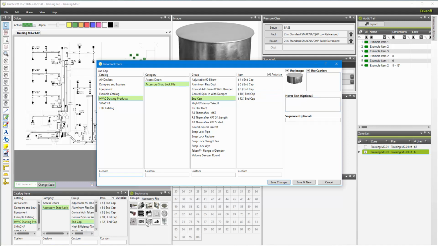Do you want it to use a caption? Down below, you can have the name of the item listed over the top of the image. Do you want hover text? So when you put your mouse over the top of it, do you want text to fly off of your mouse? And sequence allows you to dictate the order at which everything appears in this window. By default, it goes by alphabetical order.